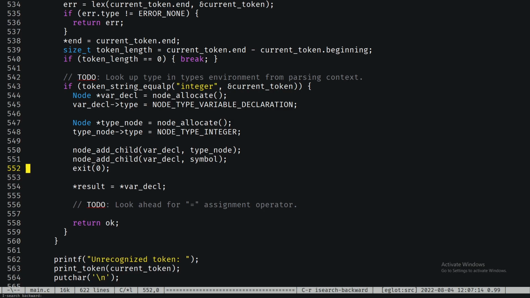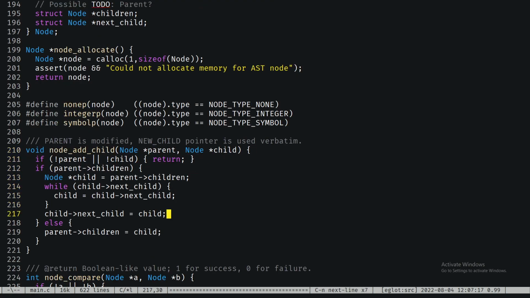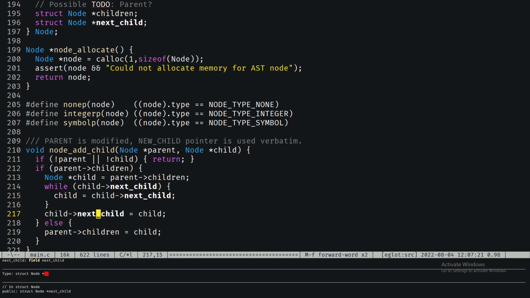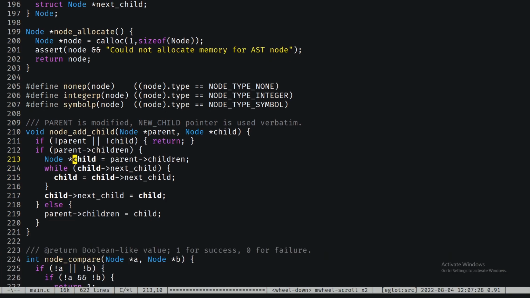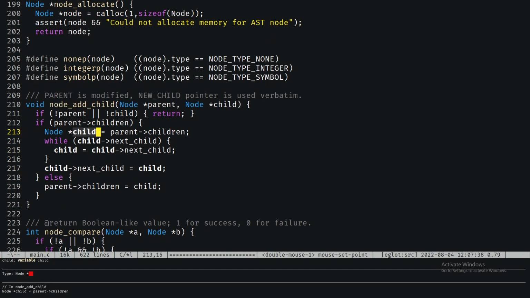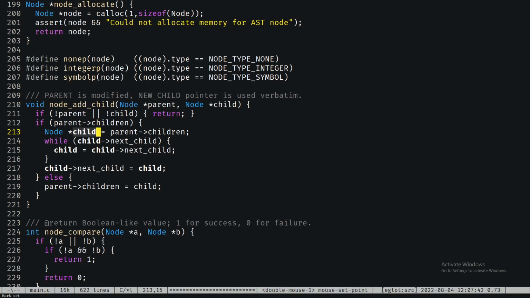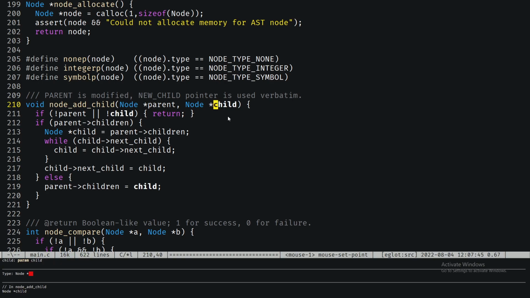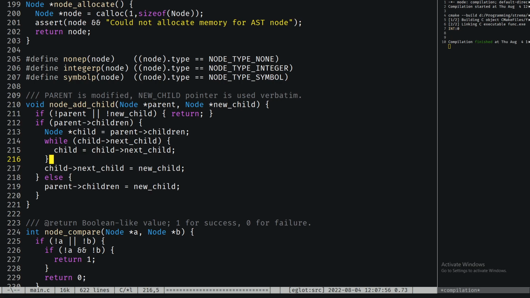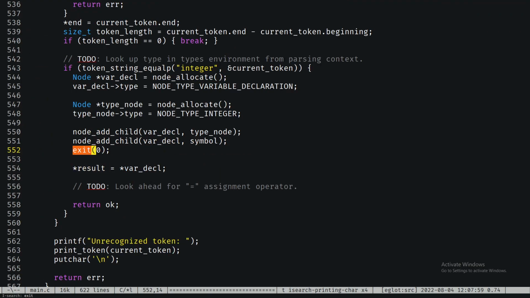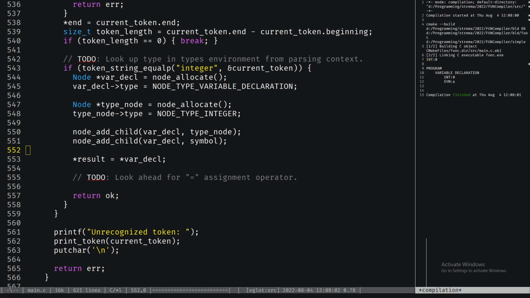Okay, so we're obviously screwing up add child. Ooh, I'm an idiot. I'm shadowing. How is this not C? Why do you allow this? Damn it. So we're actually having dynamic scoping issues. We are binding child to parent children, but this does still have to be called new child. Yeah. Okay. Hey, look. It doesn't break. Hey, it works. Hooray.